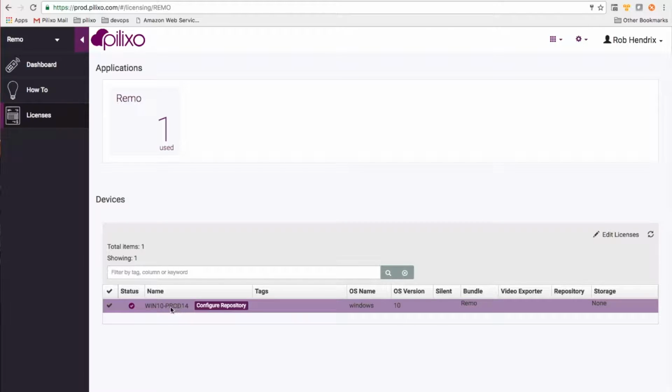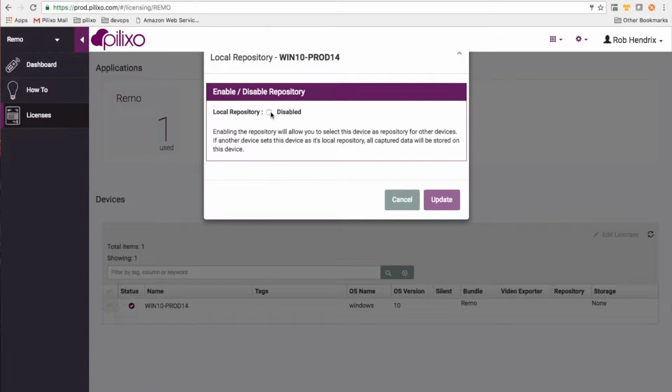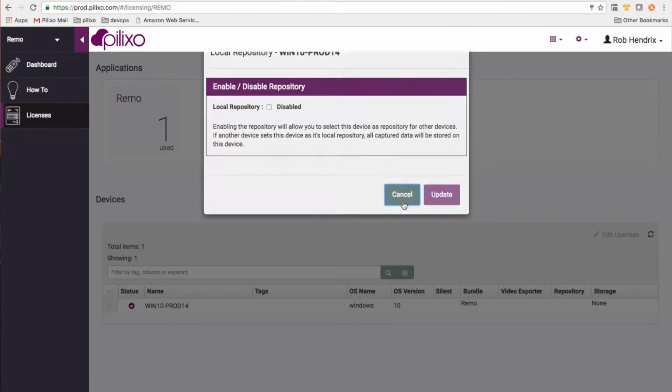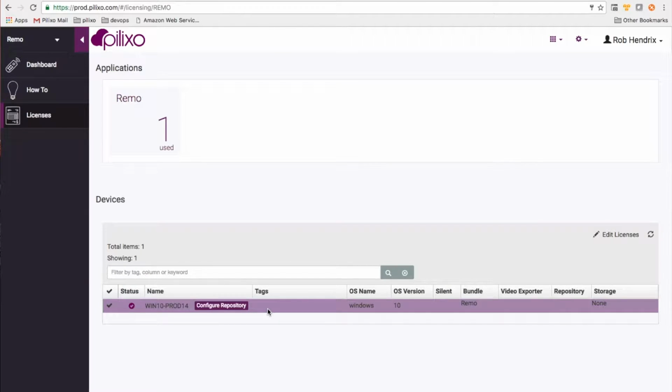Now I have the option to highlight the connector, and you can see now I have one of those extra options here to configure as a repository. So if I were to click that, I could enable the device to be a repository. I'm going to go ahead and cancel that. The other option is to edit the licenses.